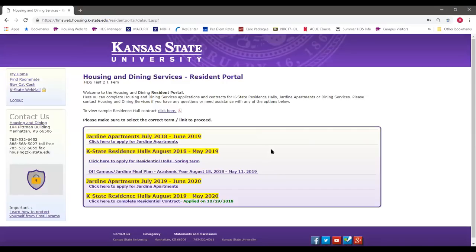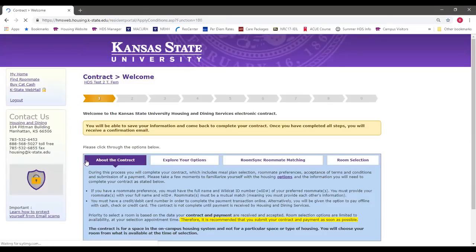Once you sign in, and it's after 9 a.m. on November 1st, you will see the link to complete your residential contract. Click here to begin the process.